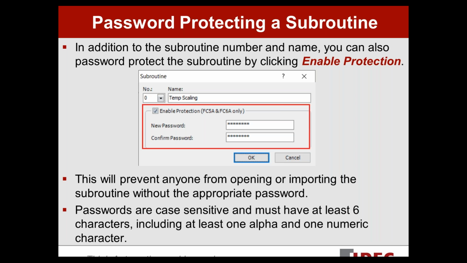Another option that you've got within that box is you can also password protect your subroutine. Okay, so if you do password protection on your subroutine, once you save your program and close out of it, and then go back into your main program and open it up, if anyone tries to open up your subroutine, or if somebody tries to import that subroutine into a different program, which we'll go over importing subroutines here in a little bit, it's going to ask them for a password. And if they don't have the password, then they don't get access to the subroutine.